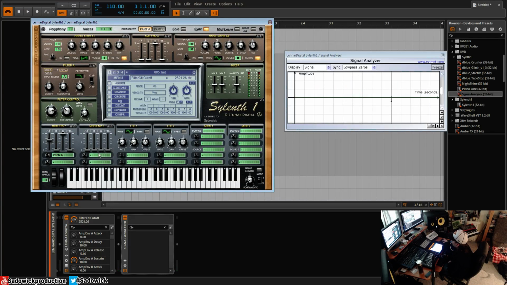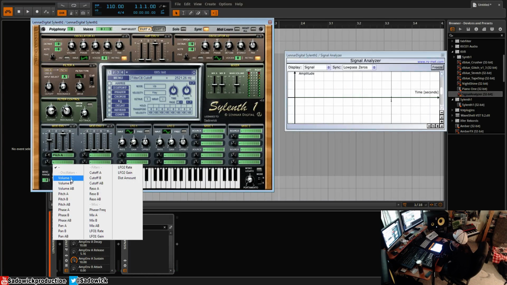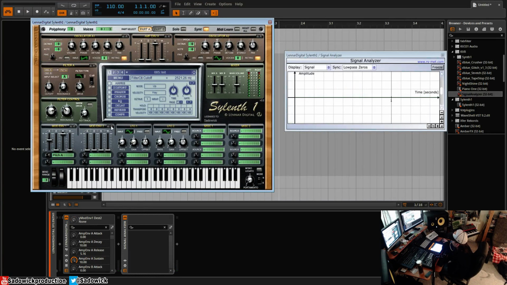And yeah, you have two of these, and you can map two sources to each one. Right, and you can do all sorts of neat stuff with that. And that is basically your envelopes. So ADSR envelope, there you go.